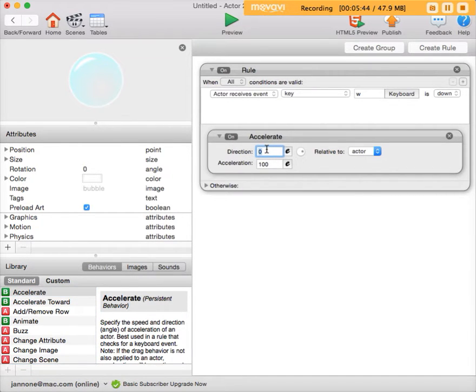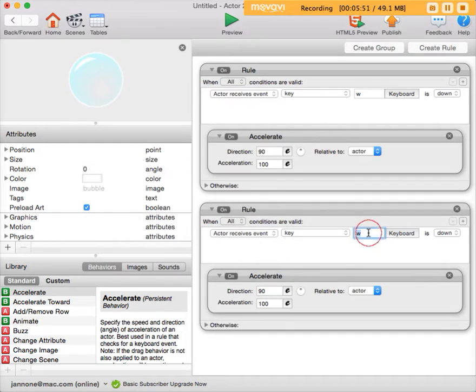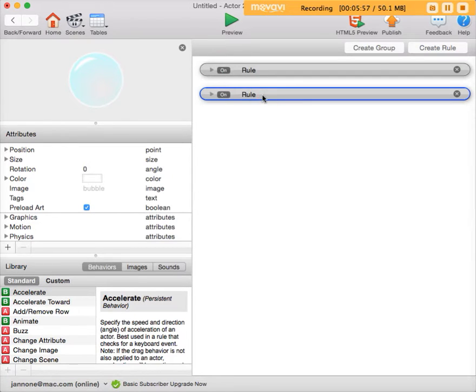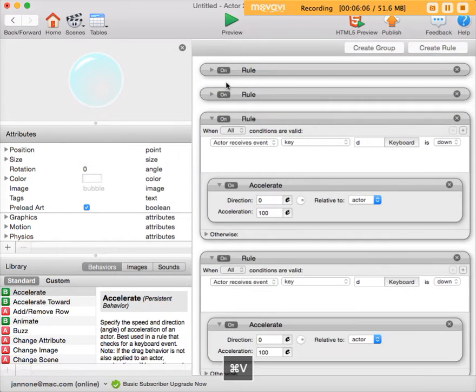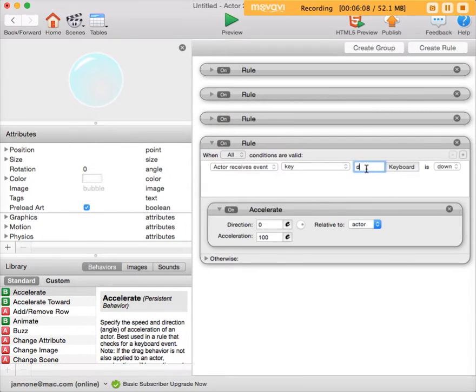So W for up, or 90 degrees. Can take this whole thing, Command C to copy, Command V to paste. A for left, Command C to copy, Command V to paste. D for right, which is 0 degrees, Command C to copy, Command V to paste. And S for down, which is 270 degrees.